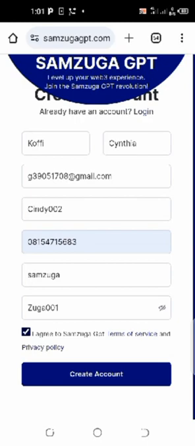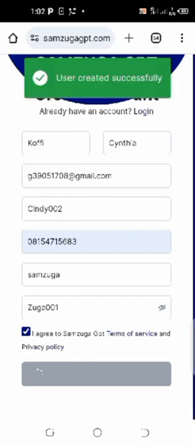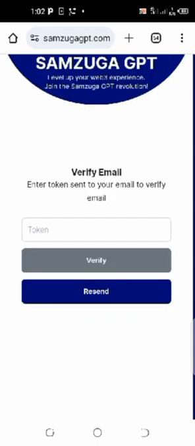So I have filled this form again with a different email because the first one was already used. After filling the form, I have to create account. You touch on create account, you allow it to load. User created successfully. Then from here, you will have to verify your email before you can access your dashboard.